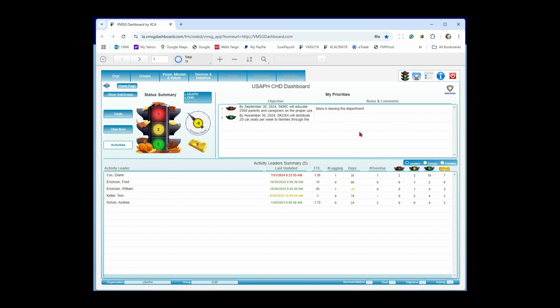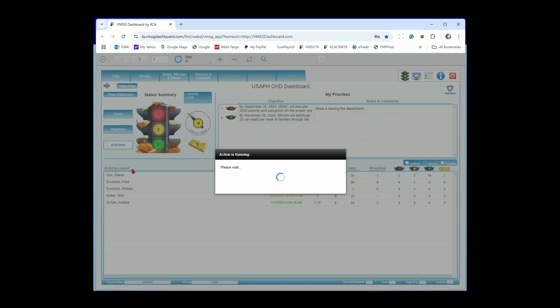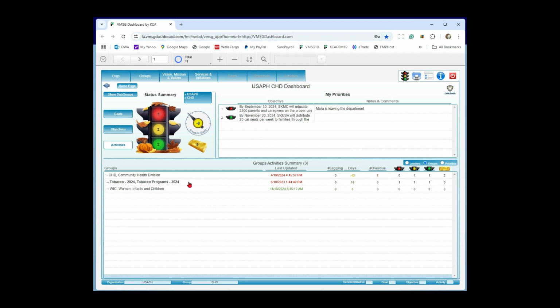Now, the next thing I'm going to do is go to my groups view here. So when I click on that, it's going to recalculate the screen and give me this left column being the groups. In this case, it'll be the top group I selected, community health, plus its subgroups, which again are tobacco and WIC. So it's going to recalculate that screen for me now and give me the same information over here, but specifically for the groups here.